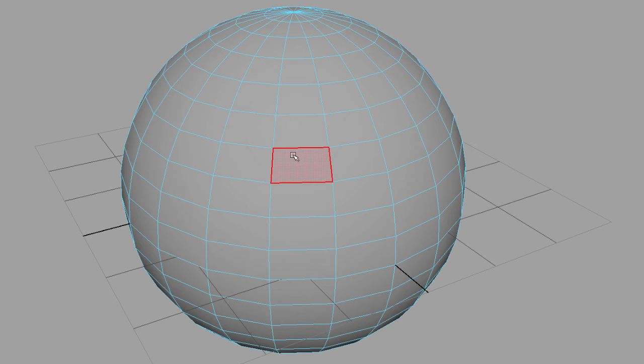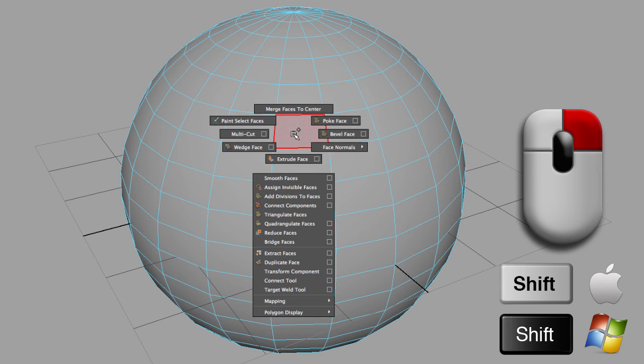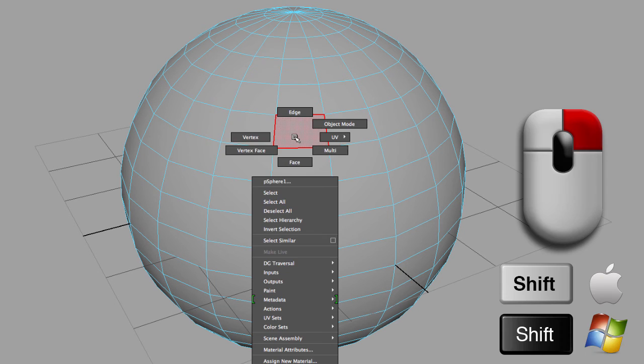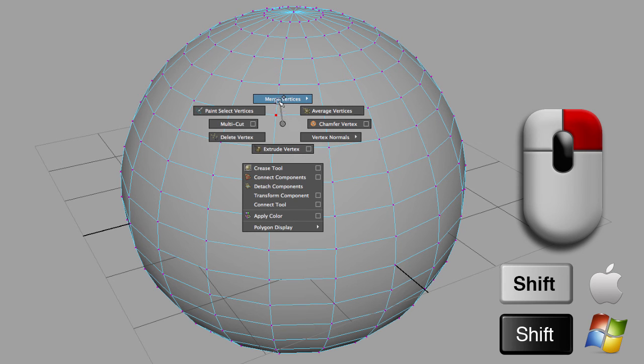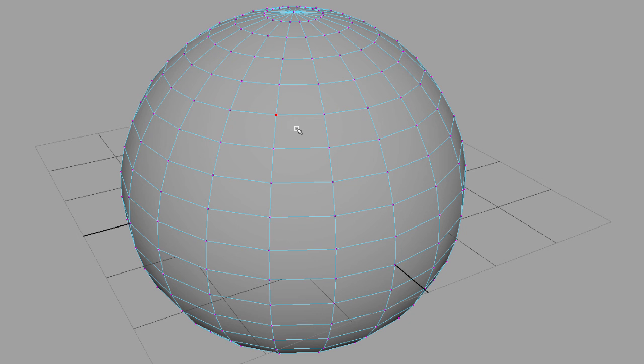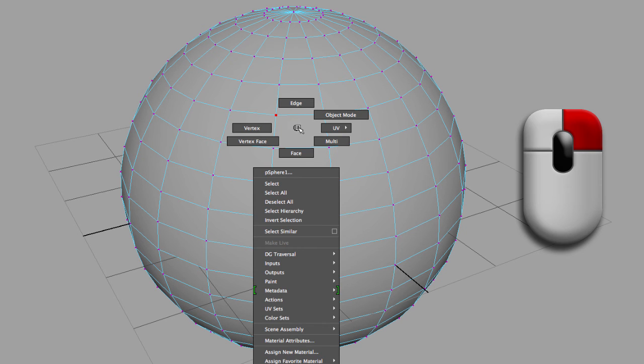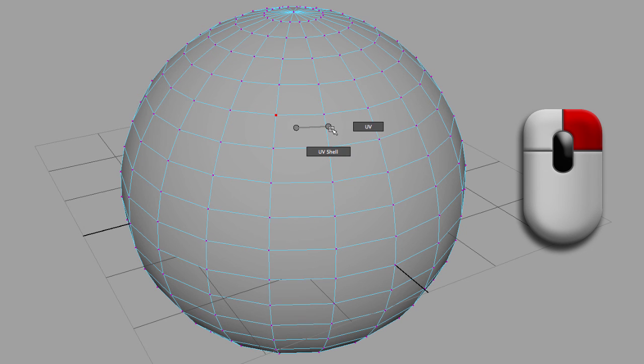Right mouse button, face, shift, right mouse button, and as you can see, all my polygon marking menus have been converted to work on faces. And if I go to vertex, same thing. Shift, right mouse button, and now my menu has adapted to vertices. If I right mouse button and go to UVs, I won't be able to use the shift and the right mouse button with UVs.